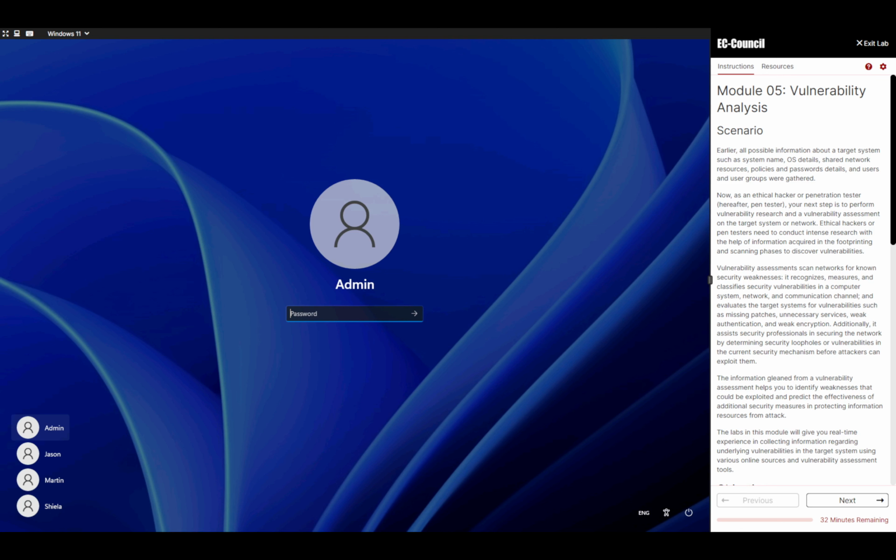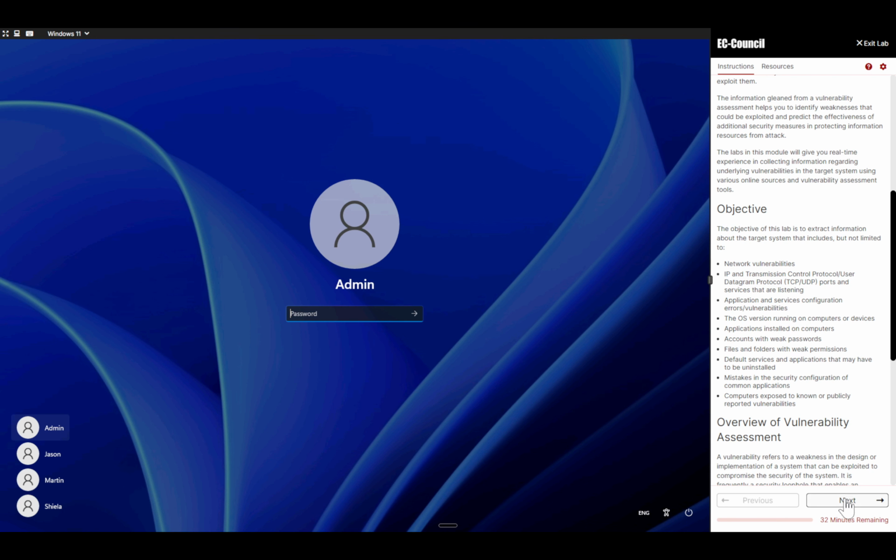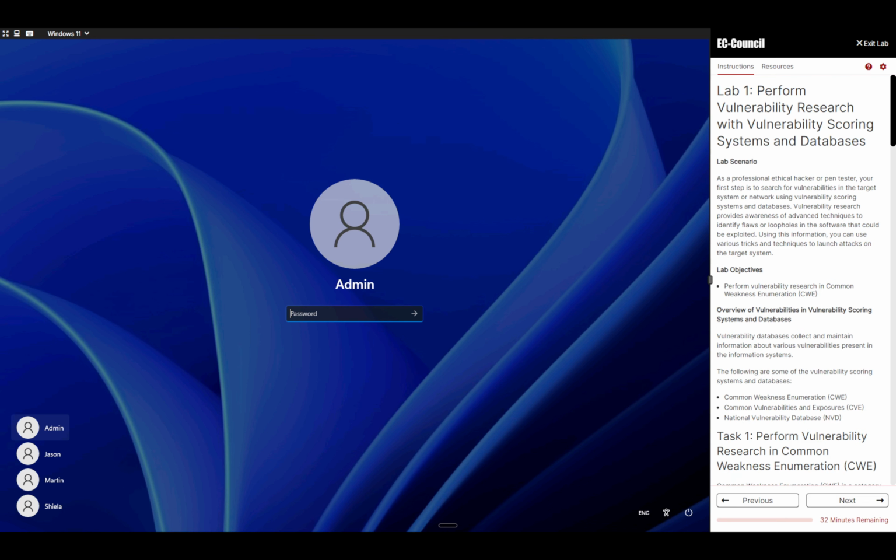Let's start module number 5, vulnerability analysis. This lab introduces vulnerability analysis, where you search and assess systems for weaknesses such as missing patches, weak configuration, and exposed services. It uses database scoring systems and tools like OpenVAS to identify and evaluate security flaws before attackers can exploit them. Let's start with lab number 1, perform vulnerability research with vulnerability scoring systems and databases.